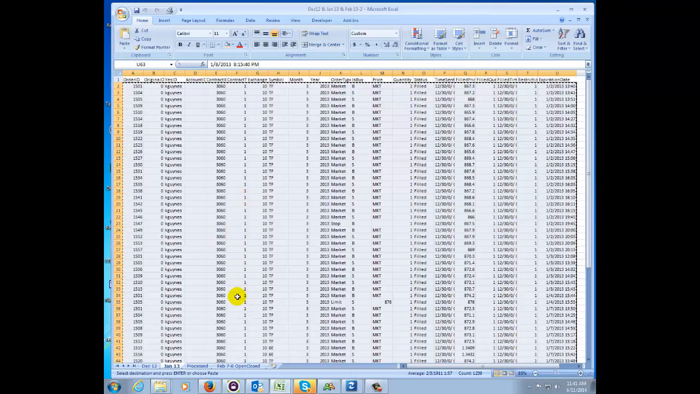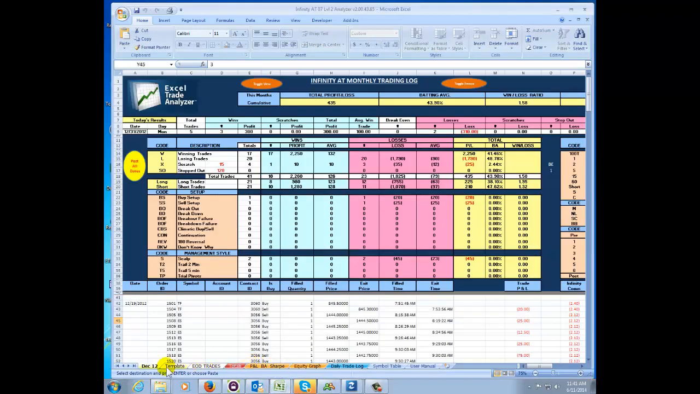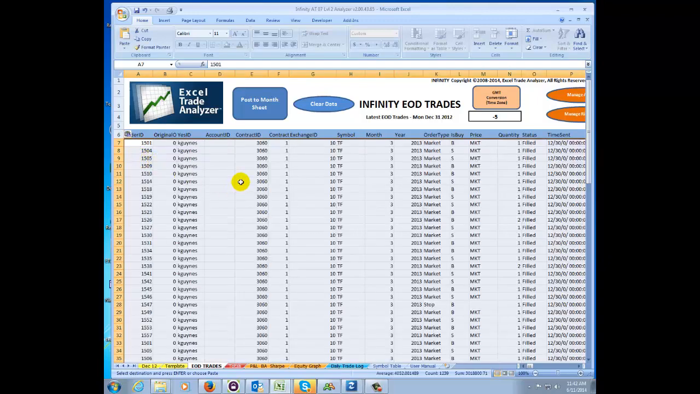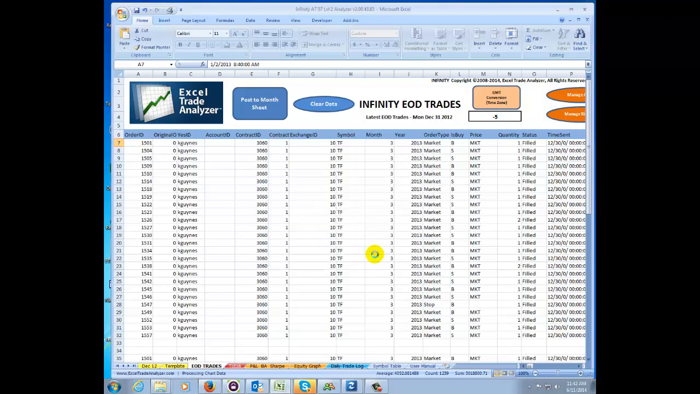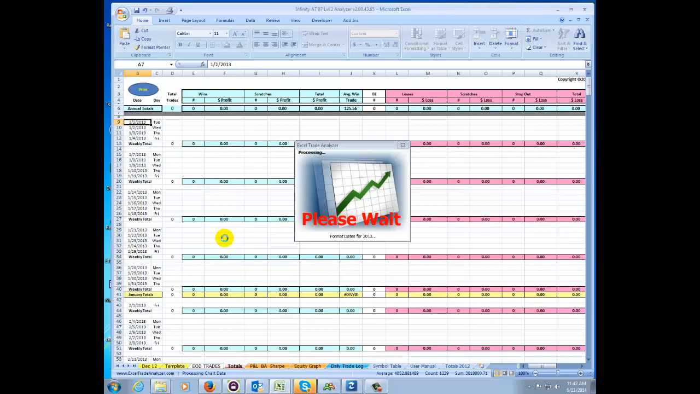hit Control C to copy, move it down, and go to the end of day trades, and Control V to paste it right into the analyzer. Once it's pasted into the analyzer, I just hit post a month. It's now telling me this is 2013 data, so I need to get the analyzer to change the active year to 2013. So I just click yes and let the analyzer reset for 2013 trades.